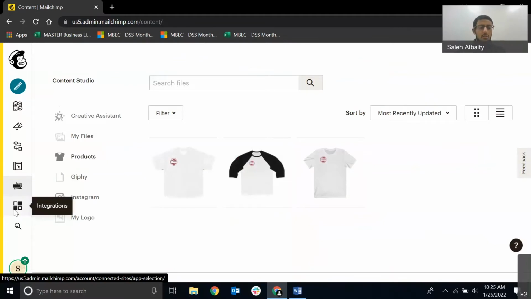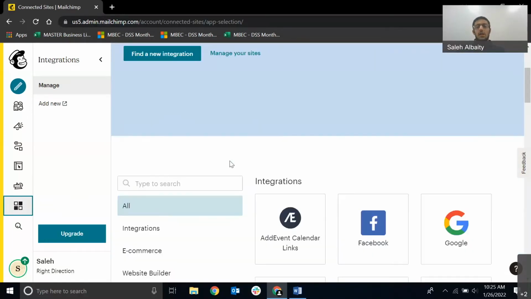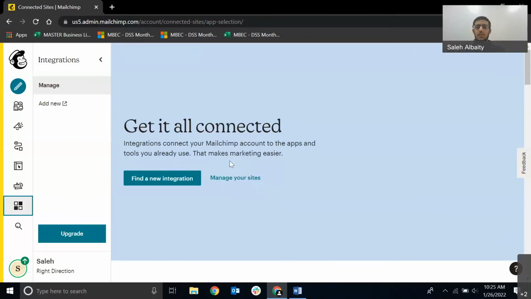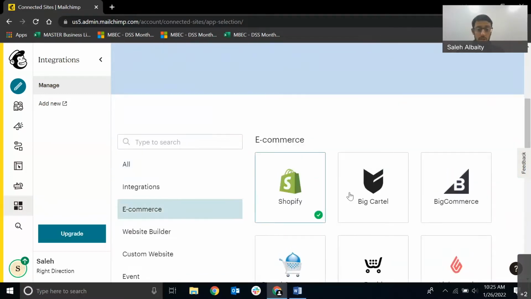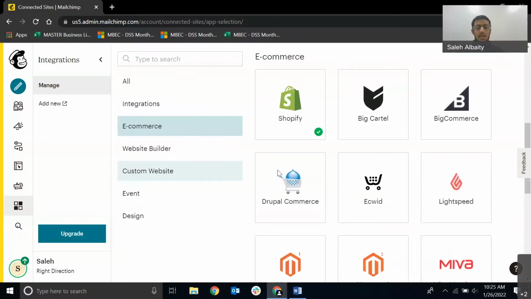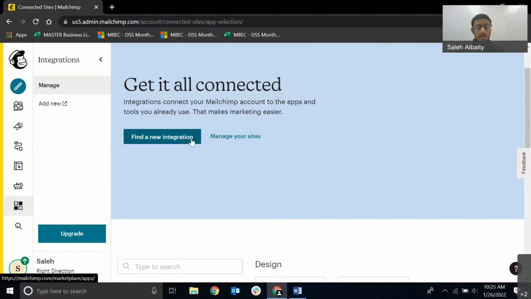And last but not least, we have integrations. So these integrations are basically a connection between Mailchimp and another app. As Sahana mentioned, it could be an e-commerce app such as Shopify, or a design app such as Canva. Here is the full list of integrations. Mailchimp can integrate with countless other apps, so I'd highly recommend looking through this list and seeing which app you need to integrate your Mailchimp with.